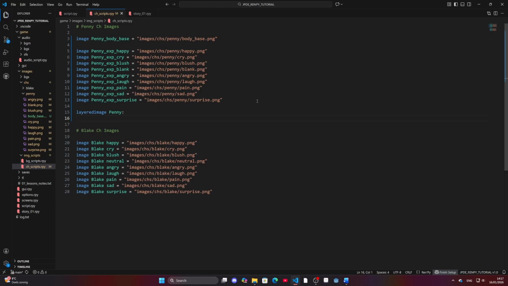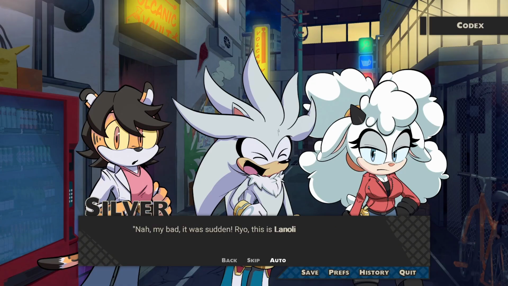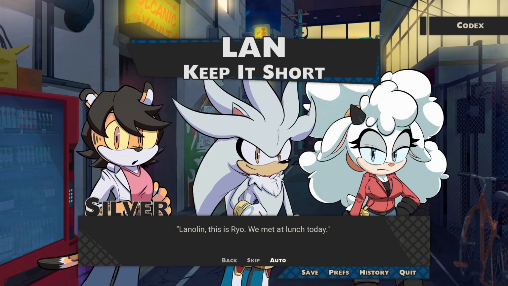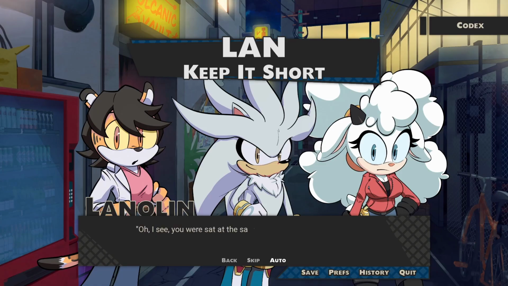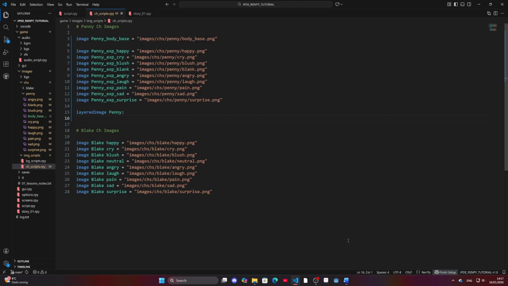As a general rule, as you will see that layered image calling can get verbose, try to keep the names of all elements as short as possible. For example, in a game I've been developing called Apex Sweeper, there is a character named Lanolin, but I called her layered image simply Lan. So, to reinstate, layered image, space, the callable name for the object, and we follow it up with a colon.